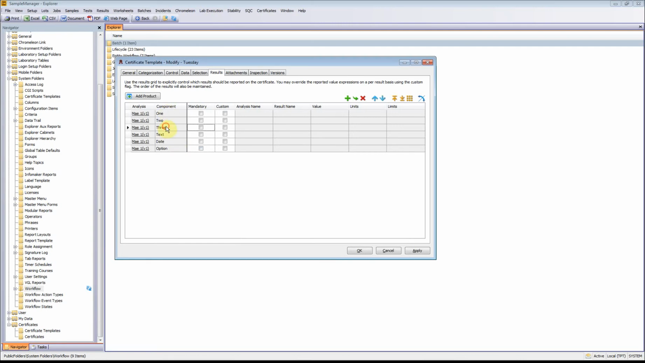So in this case, I'm just going to get rid of number 3. And I'm also, to make you aware, there's 2 other columns here of note. First one is mandatory. And mandatory means that I cannot generate a certificate unless that result is specified. If the sample does not have a test result for this particular component, then you cannot generate a certificate. That's what the mandatory flag means. And the next one is custom. And in this case, instead of using the values that have been defined against the data tab, I'm going to specify my own.